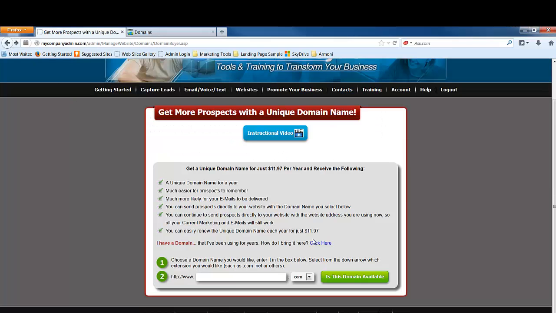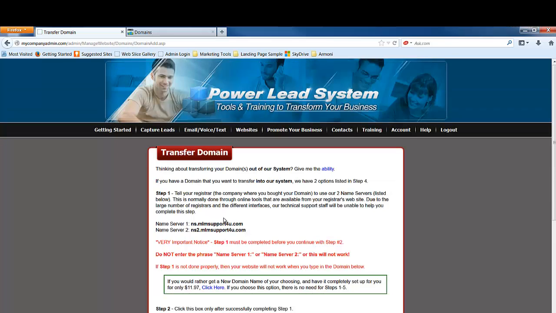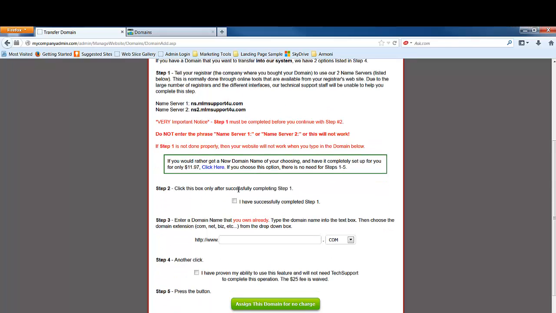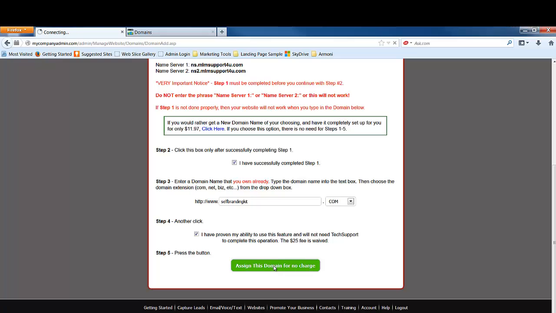If you don't own a domain, or if you do own a domain, one of the parts you have to do is, it says very important notice. Step 1 must be completed before step 2 is completed. They do it in order. So now that I've done that, I'm going to click step 2. Click this box only after successfully completing step 1. So I've done that. Now I'm going to put the domain in here, which is selfbrandingkit.com. And then I'm going to click step 4, which is I have proven to use this, so I don't have to pay the technical support company $25. And I'm going to add the domain for no charge.